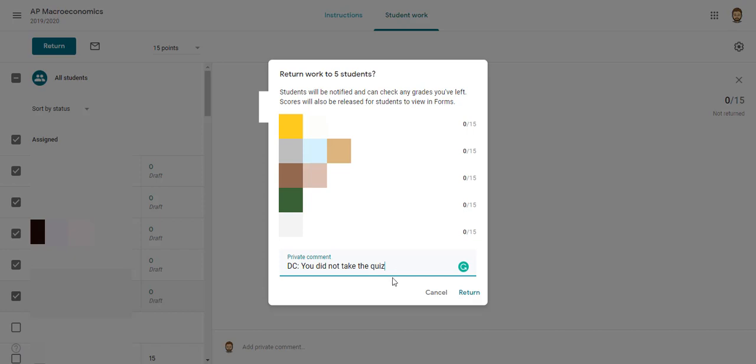And now they're all going to get a notification as well that not only do they have a 0 on the quiz because they didn't take it, but also a comment that goes directly to them, and it's a way for me to track and see what all has happened. So good stuff, makes life easier to kind of have some blanket comments that you can send out to multiple students. So good luck.